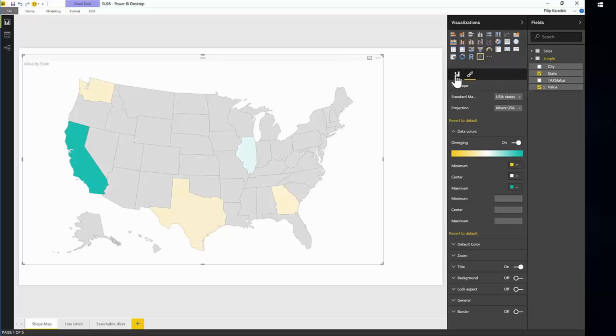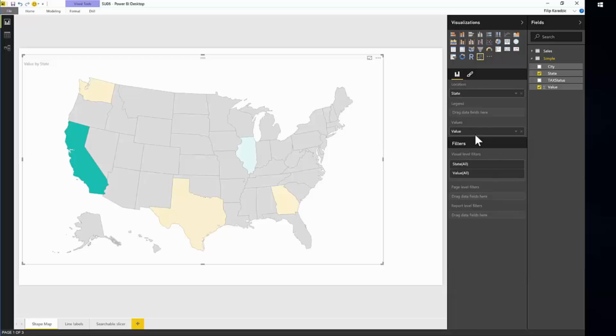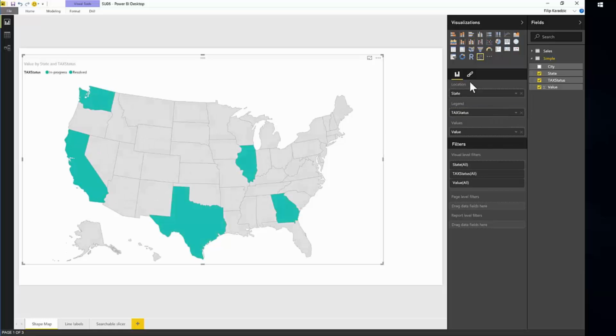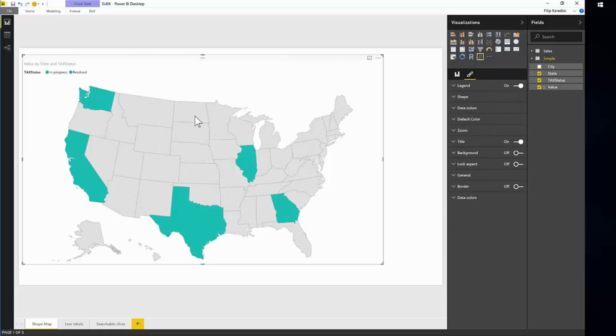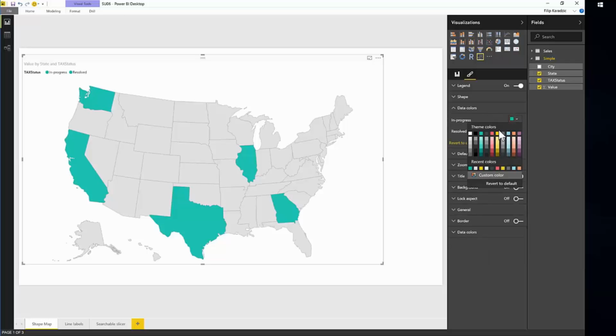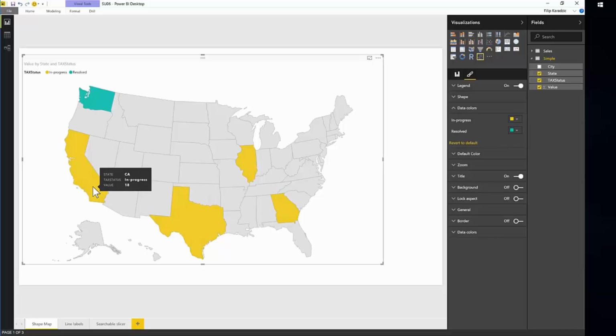In addition to this, you can also have the legend. So for example, if we have the tax status here, we can drag it into the legend field, and it will show the maps based on the tax status. And I think just the colors here, sorry, not default color, but data colors, these are set to the same thing. So again, if we change the tax status, we will basically see that the yellow ones are in progress while the green one is resolved.